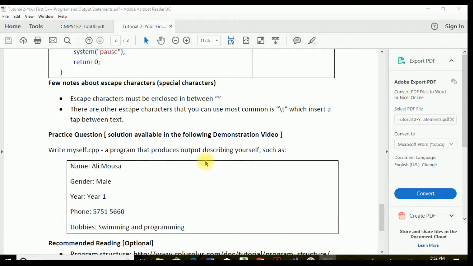At the end of tutorial 2, you were given a practice question asking you to produce an output that describes yourself. There is an illustration given for you to understand what you need to do. In this video, I'm going to help you do that.